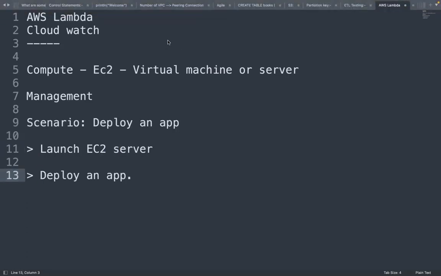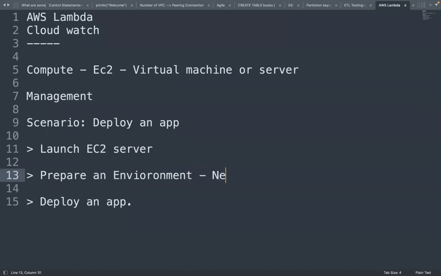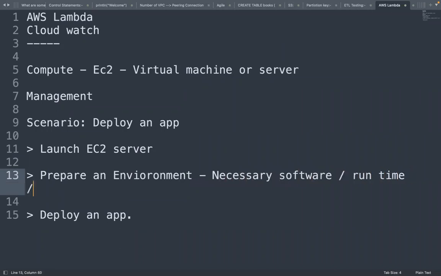Why? Because only these two statements are not enough, guys. If you have an EC2 machine, directly you cannot deploy an application at all. Along with that, you need to set up some kind of infrastructure also. You need to prepare the environment. When I say environment, what? You need to install the necessary software. You need to install some runtime. Along with that, you need to install some kind of dependency also. Dependency means a library.